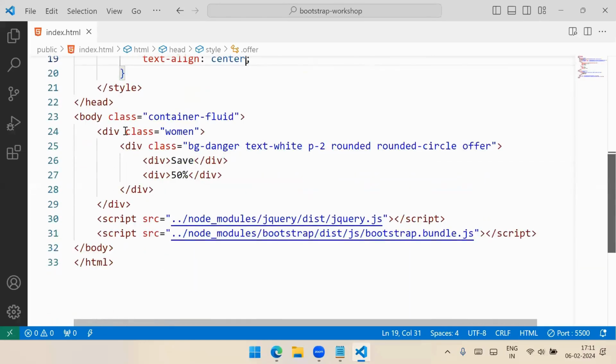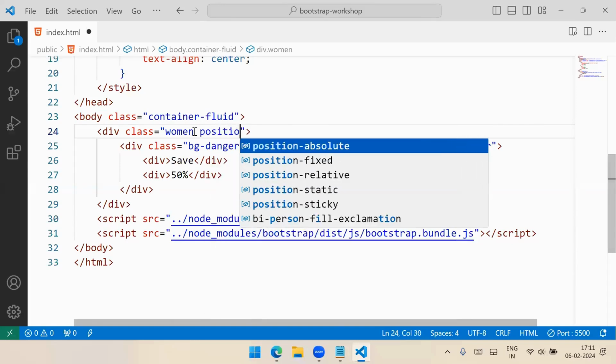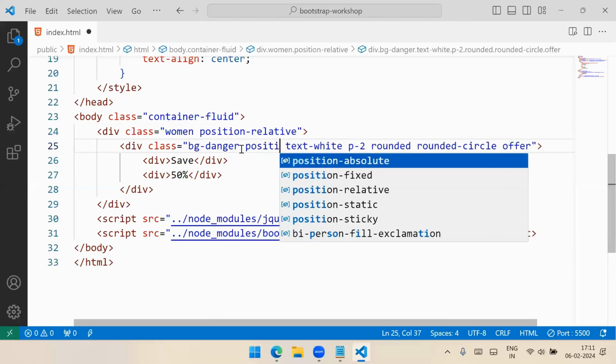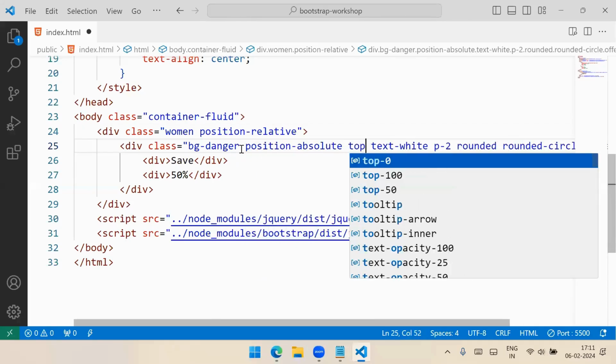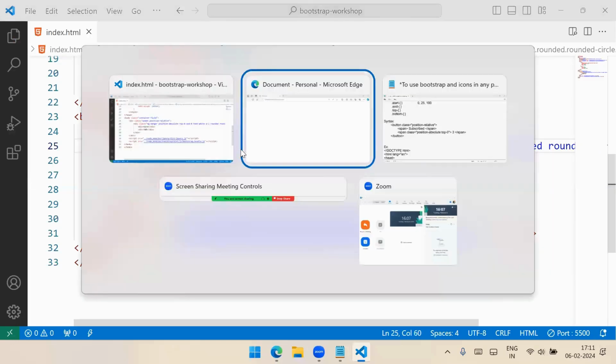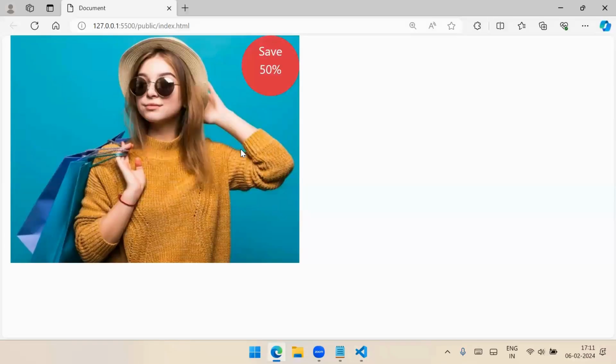For the parent, this is parent, na? For the parent, we have to give position. Position is what? Relative. For this, we have to give position. Position is what? Absolute. Top 0, end 0. That means it will give like this. You can keep it like that.